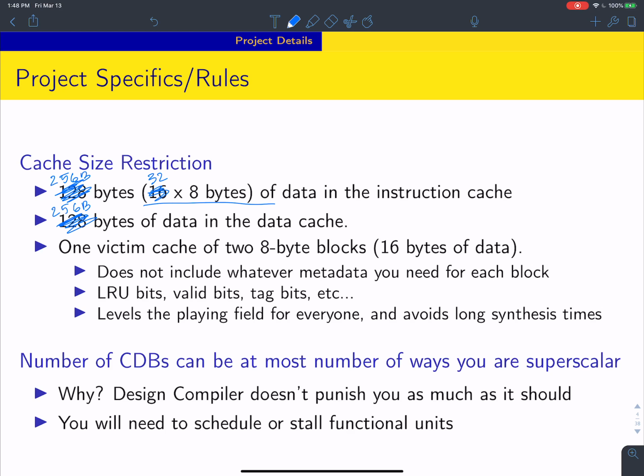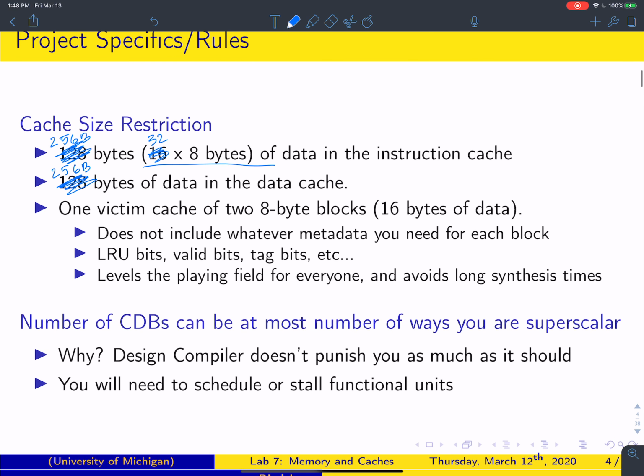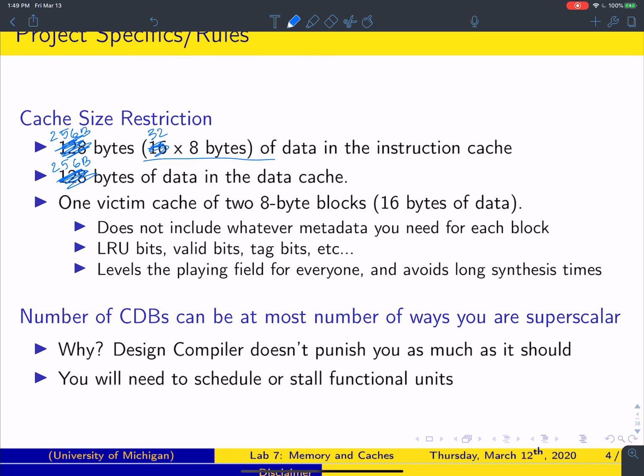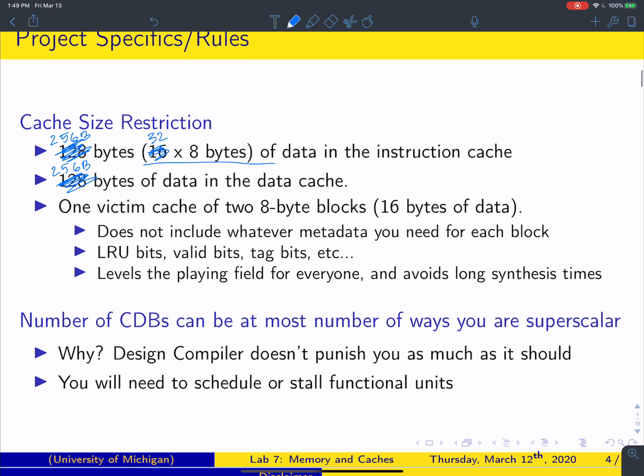That makes the most sense with the memory controller, as the memory controller only allows for up to 8 bytes to be transferred in either direction. You'll also have the ability to have a victim cache of up to two 8-byte blocks. That does not include the metadata. We're just saying that the data in the victim cache cannot be more than 16 bytes. Also, for your CDBs, remember your CDB can be no longer than your actual superscalar width. So if you're two-way superscalar, you can have a four-way issue, but your CDB must be only two-way.